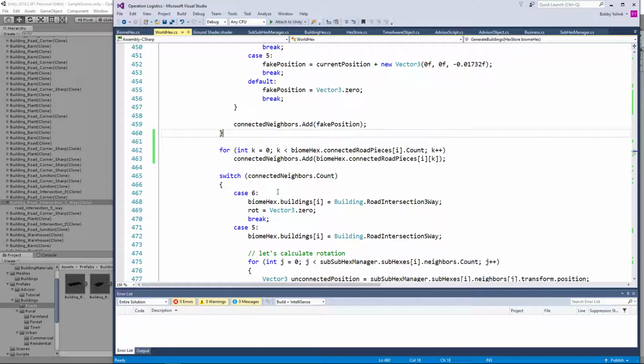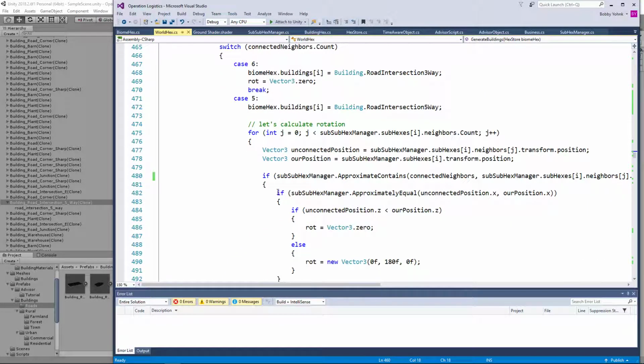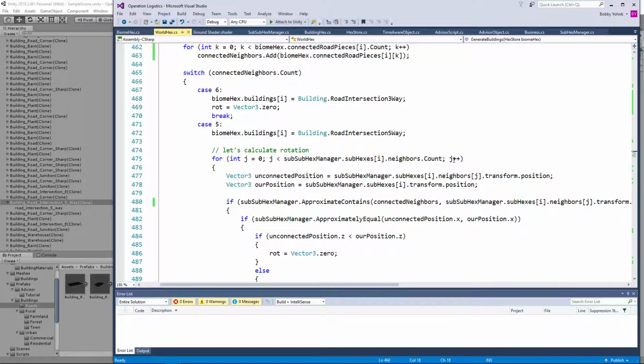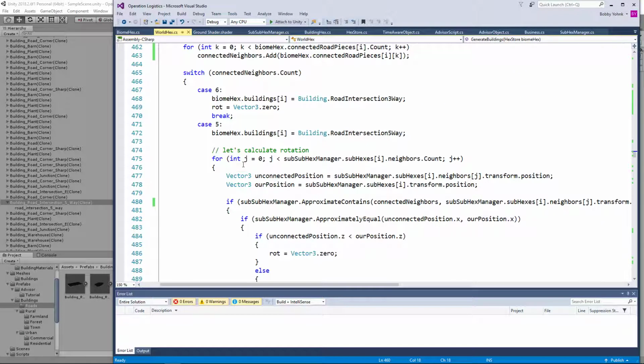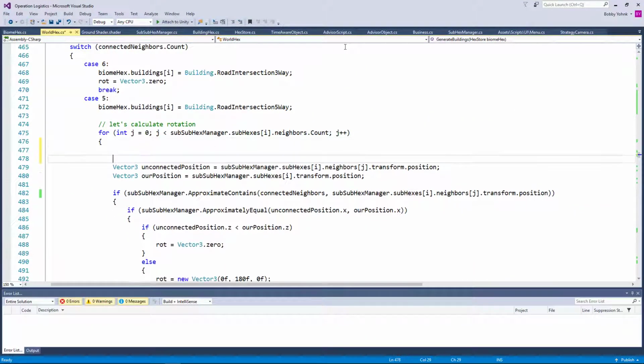So where do we get the unconnected position at? Unconnected position. It iterates through the neighbors. Wait, what? How is this supposed to work? It iterates through the neighbors and assumes that the position is the one that we're on for some reason. So of course it's going to be wrong. This must be something that didn't get ported correctly. Okay, so I'm going to go ahead and stop running this here. And this is 100% the problem. And this should be pretty fixable.